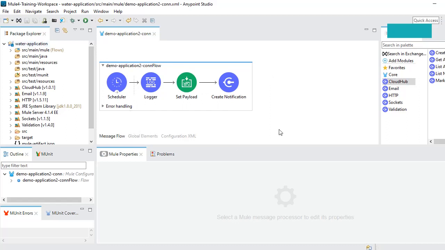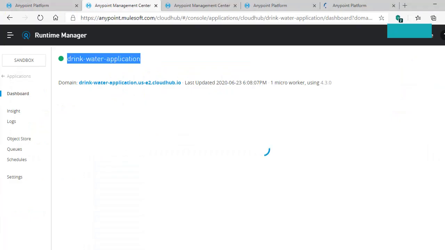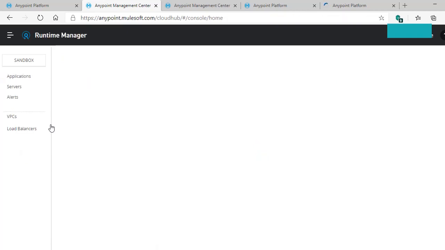Let me pause my video here, as the deployment will take some time. Once the application is deployed and up and running, we need to create one CloudHub alert. We need to create one alert notification in our Runtime Manager, and then configure that. This is our next step. So go to Runtime Manager, click on alerts.